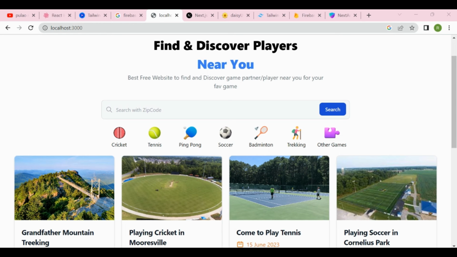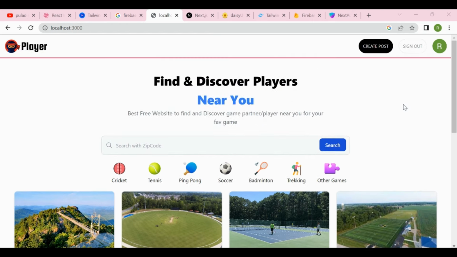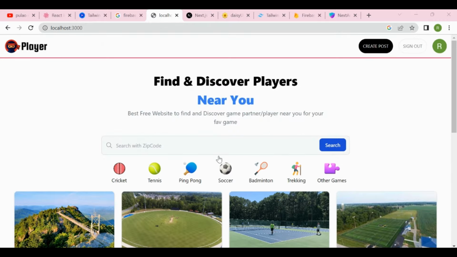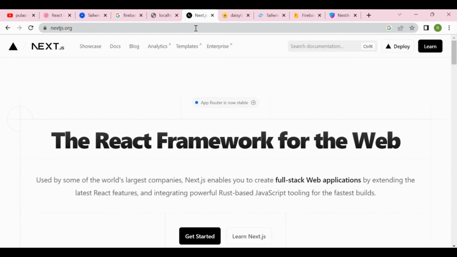In this particular course, we are going to build this beautiful find and discover players application, and we call it Ninja Player. In this application, you can create a post and find the player near you so that you can play with them. This is a beautiful application we are going to build using Next.js, which is the very popular React framework on the web right now.